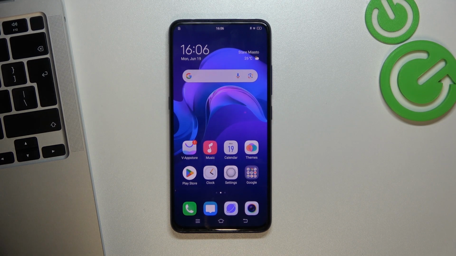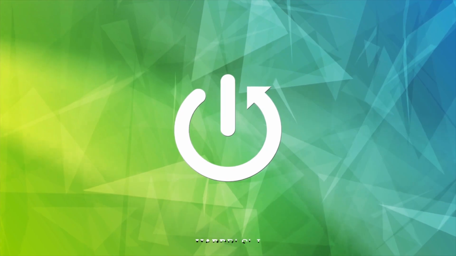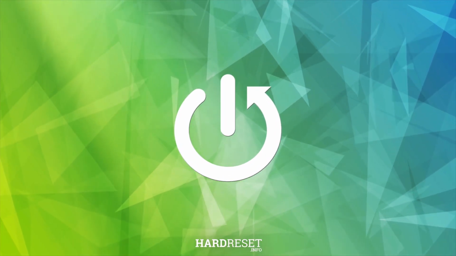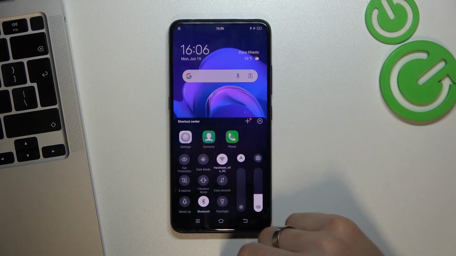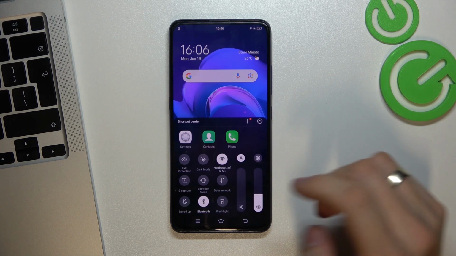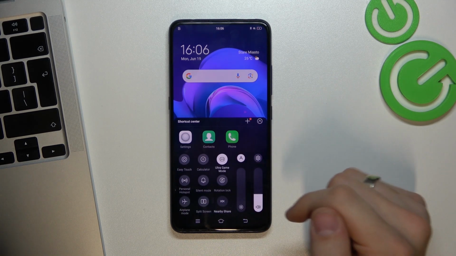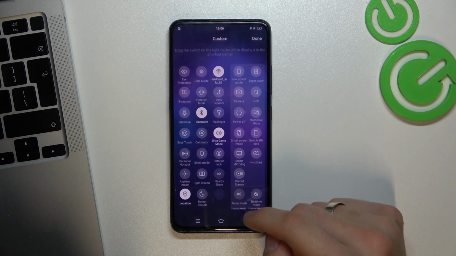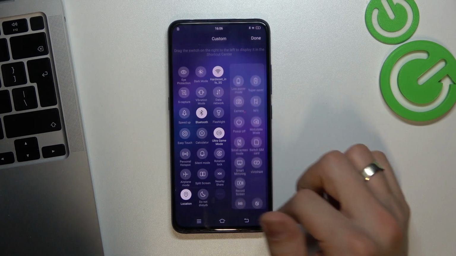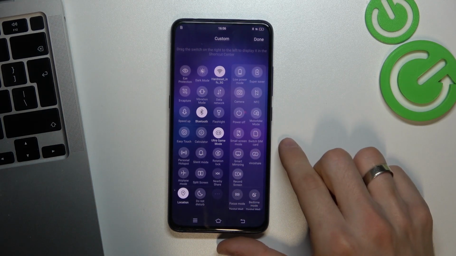In front of me, VIVO V17 Pro device, and now I'm gonna show you how to enable Do Not Disturb mode. You need to open the control panel, swiping from down to up, and here you will see the Do Not Disturb mode. It's here. If you don't see it here, you can change your notification, your control panel.